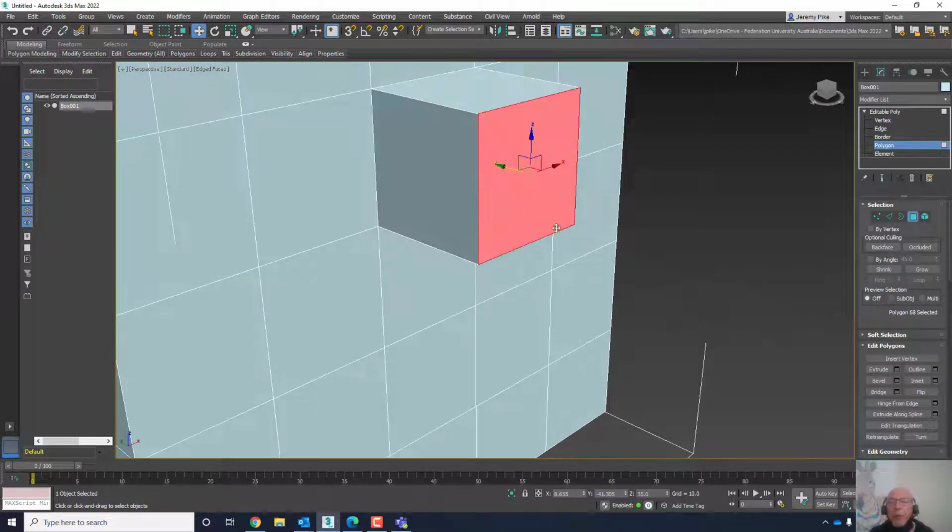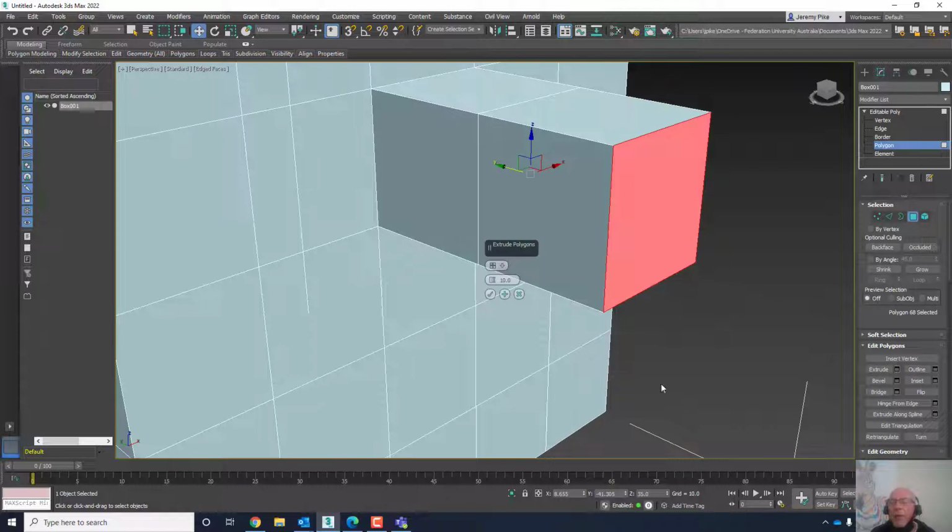But for the purpose of the exercise, I want to grab this guy again. I'm going to hit that caddy again for extrude. And because I've already set it at 10, it knew to go out by 10. If I'm happy with that, I'd just go tick, and I've extruded that out by 10.